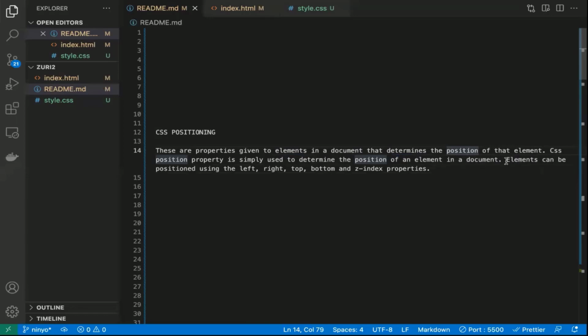Before an element can be positioned, we will make use of the left, right, top, bottom, and z-index properties. That is, we give each of these properties a value so as to determine the position of that particular element in a document. Okay, so this is just a brief intro. Let me walk you through the files I have here.